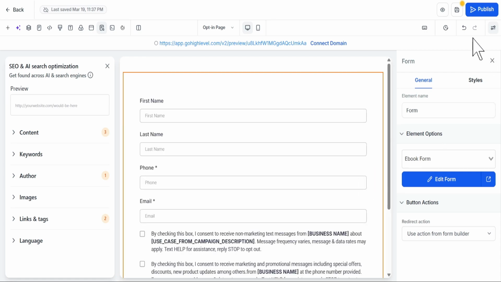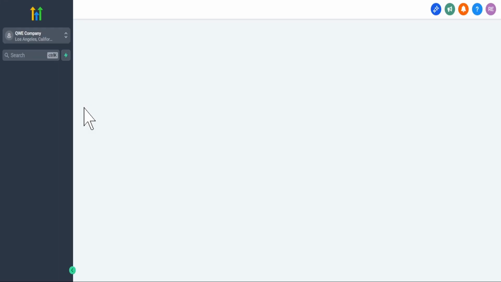Next, add your steps. Create your first step and name it Opt-in Page. This is where visitors will see the ebook offer and complete your form. Click Create Funnel Step. Then add another step and name it Thank You Page. This page confirms the submission and sets the next expectation for the lead. Click Create Funnel Step again.